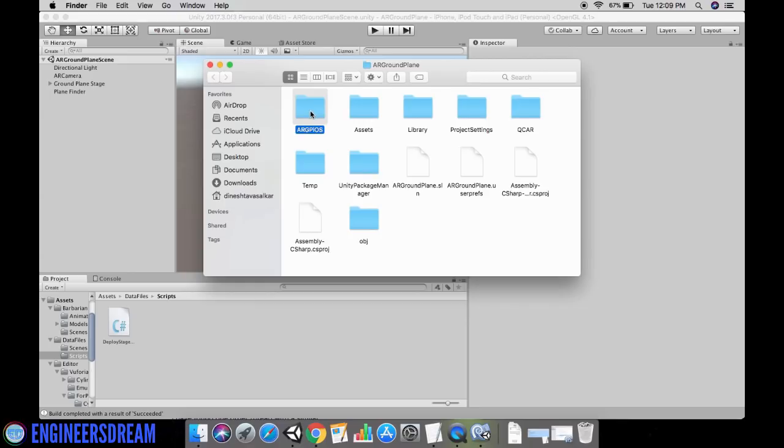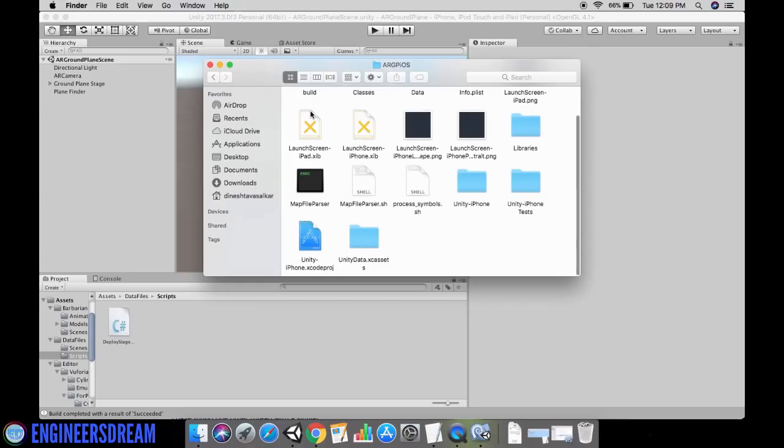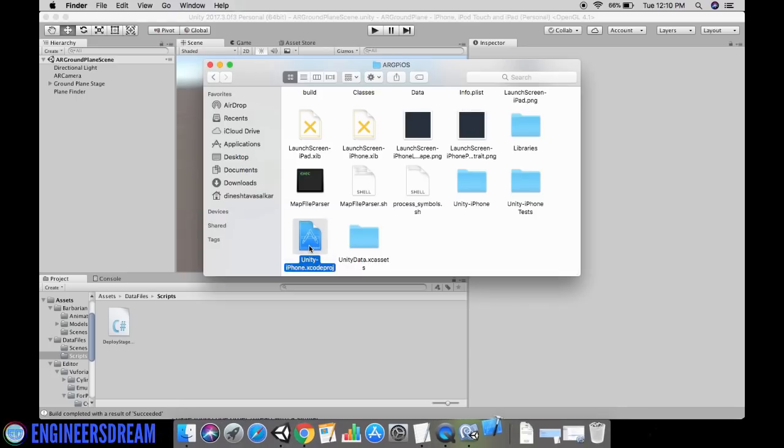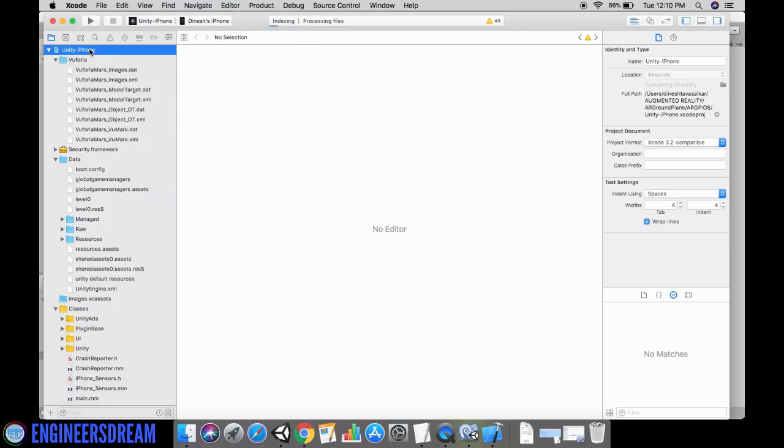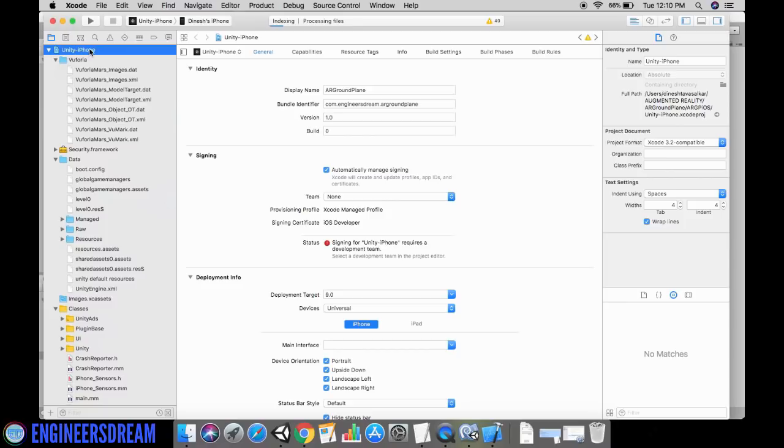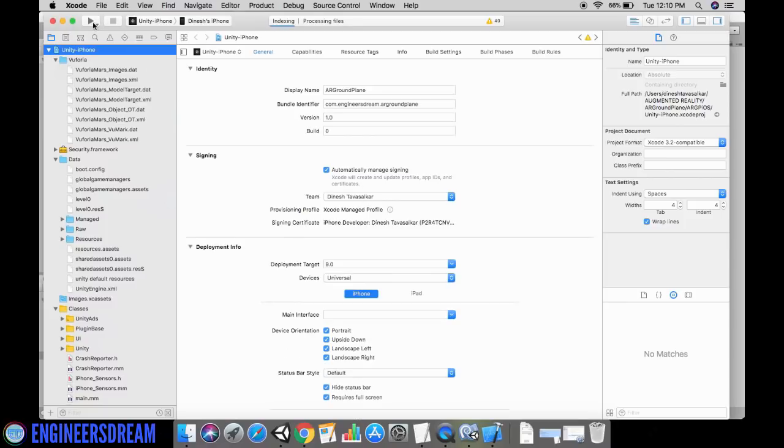Okay, so the AR GP iOS folder is rebuilt again, so I'll open it, and next I'll again open this Unity iPhone Xcode project file. Next, from the iPhones list, I'll select my iPhone. After this, I'll click on the Unity iPhone project file. I'll select my team. And finally, I'll click on the play button to test the final output.